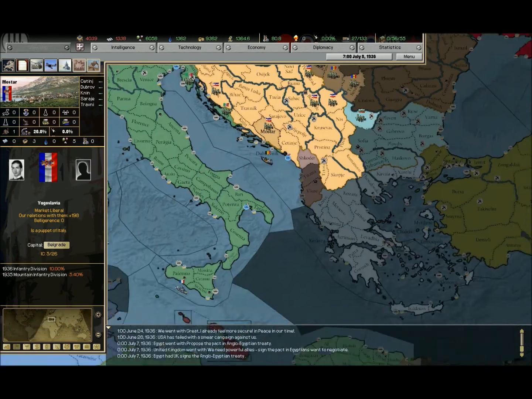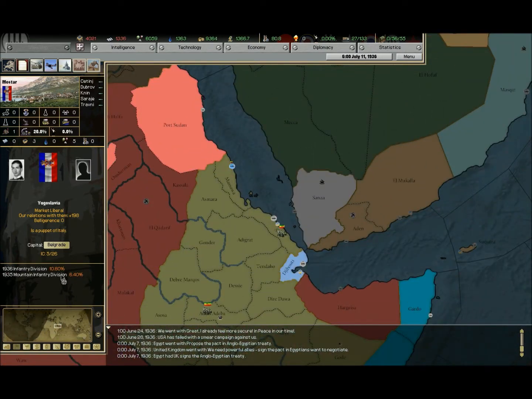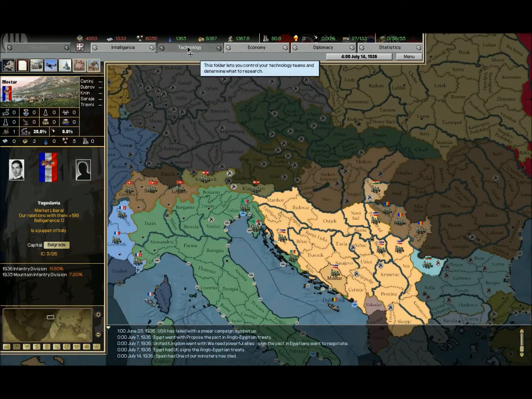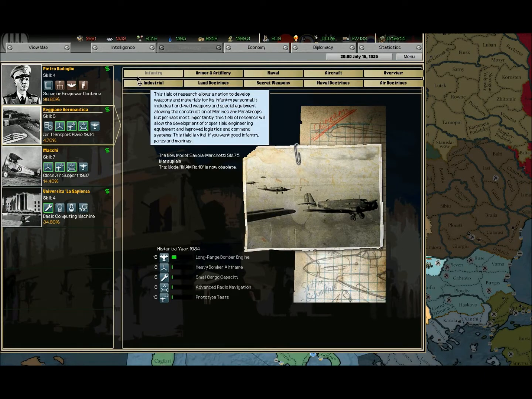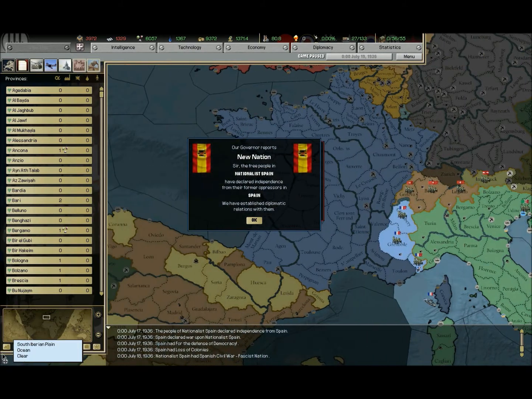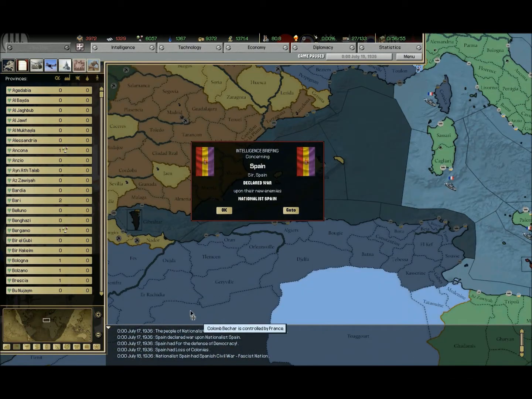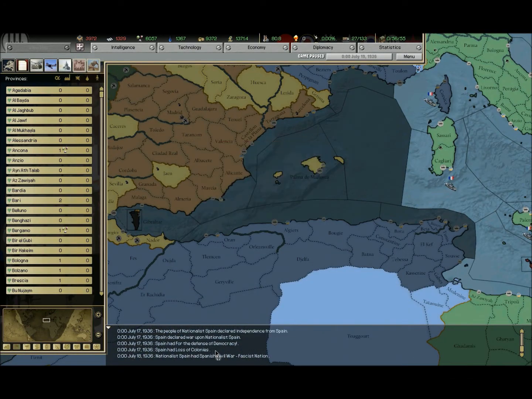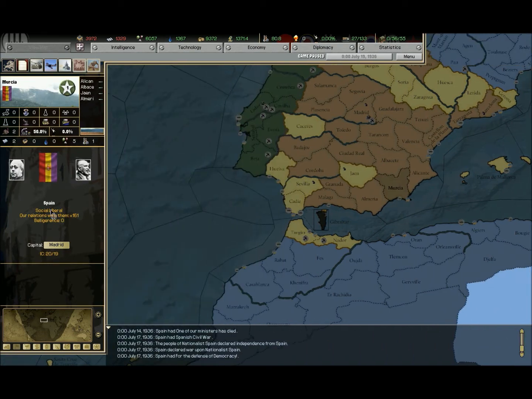So Yugoslavia is kind of happy. We're working on the 1936 infantry now, which is fine by me. Oh, what's going on here? Interesting. For the defense of democracy. They were far from democratic too. Oh, now they're social liberal. Interesting how that works out.